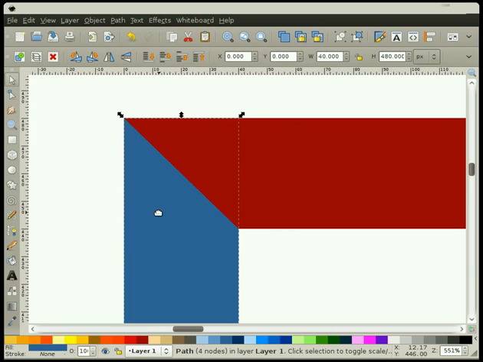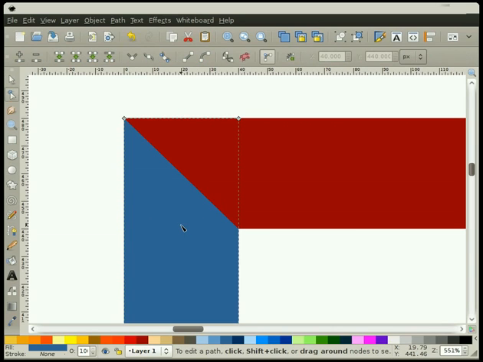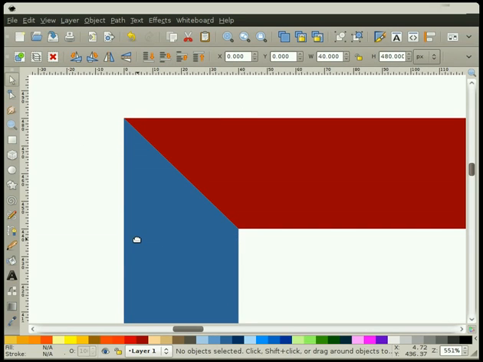I'm going to do the same thing to our blue rectangle. I'm going to select its node, hold my control key down, slide it down, and let it snap on to the other node there. Okay, and that gives me a nice miter effect.